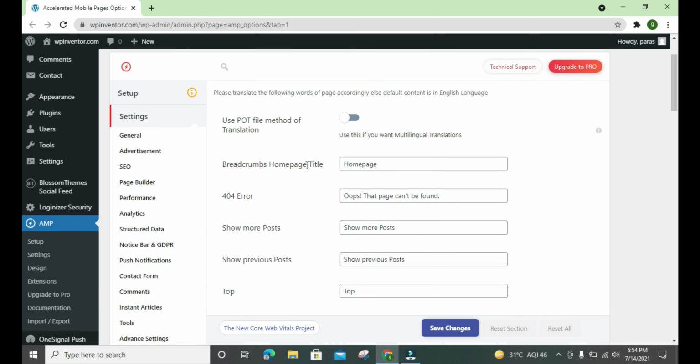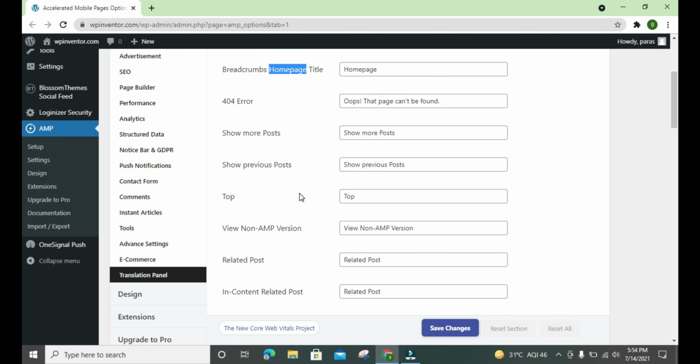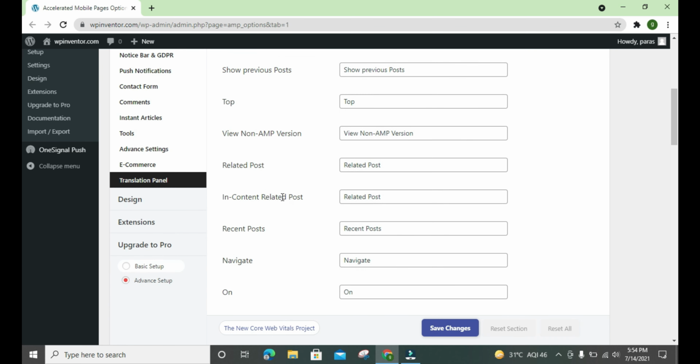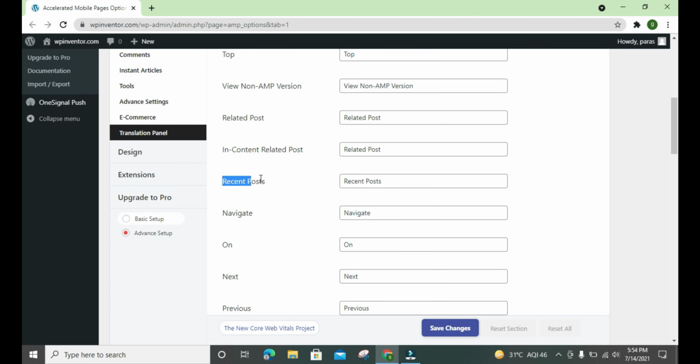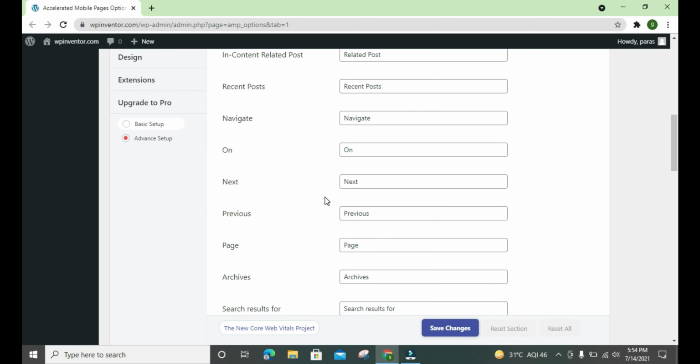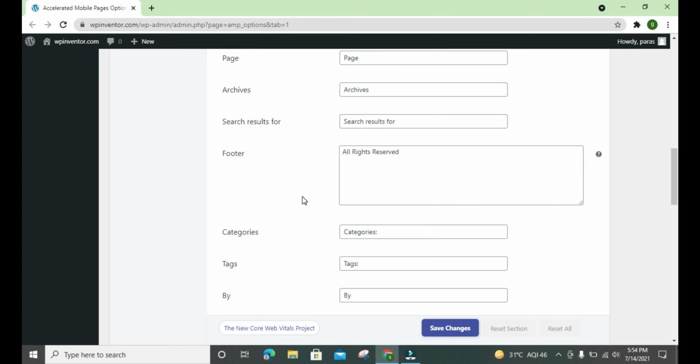And these are the default features, like if you want to change the home page to any main page or anything else, you can change all the terms here. Like you can see, it's a self-explanatory thing, so you can read it from here. If you want anything to change, you can change it simply.